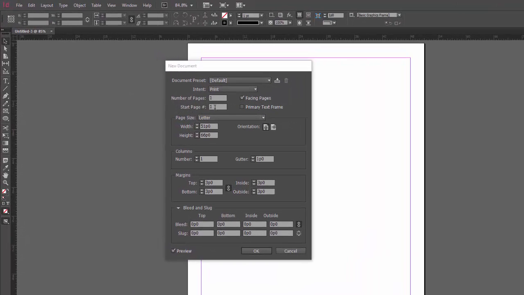Start page number is 1 and we will keep it that way. If we are going to work on a book or if we want a document to have left and right pages, then keep the check on facing pages. Primary text frame comes very handy to flow text when working on long documents and books. Primary text frame adds a text frame to the master pages.